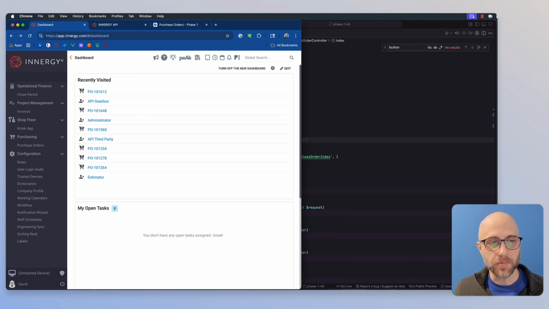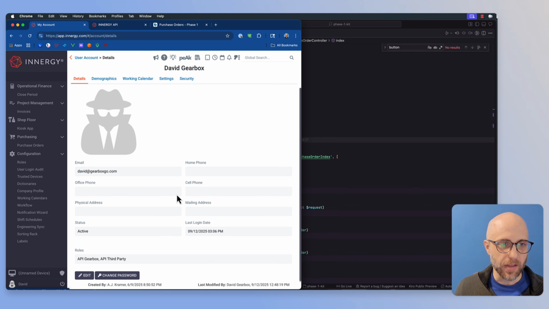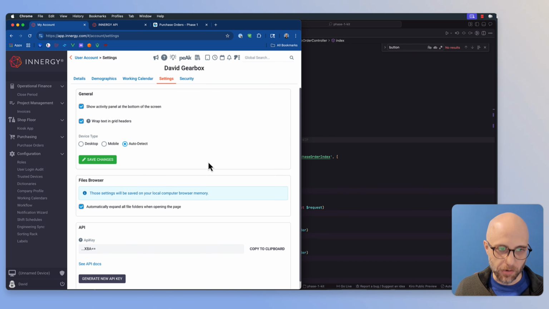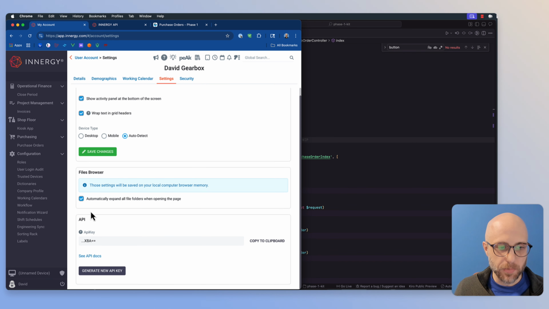To start, we need to get an API key from Innergy. The area that we do this is down in the lower left. Once we're signed in, we can click on this and go to the settings area of our profile. Down at the bottom, we can see the API key. This is what's used to authenticate us as users who are able to pull the data out. I'm going to click the copy to clipboard button to put this into my clipboard.